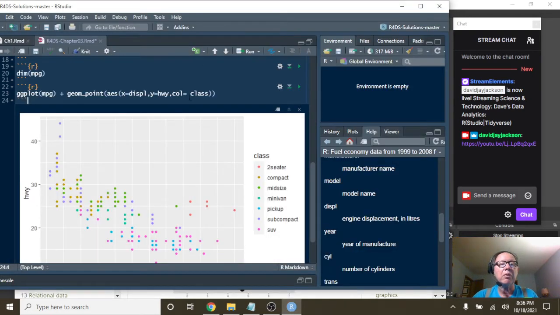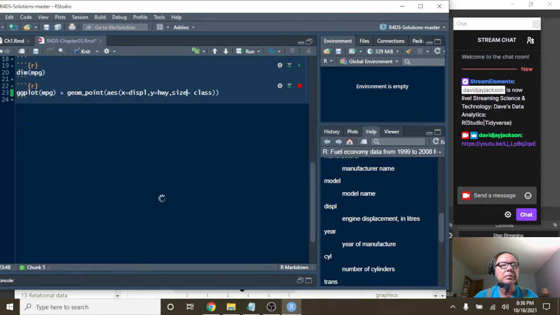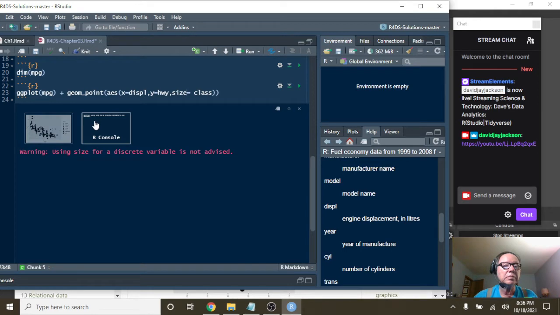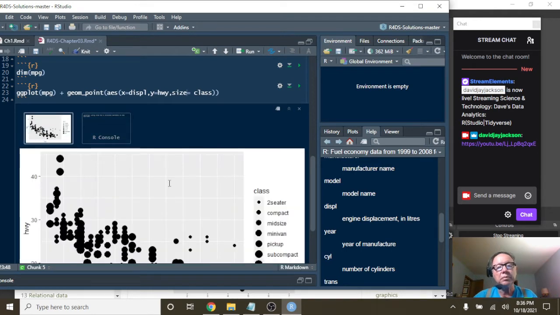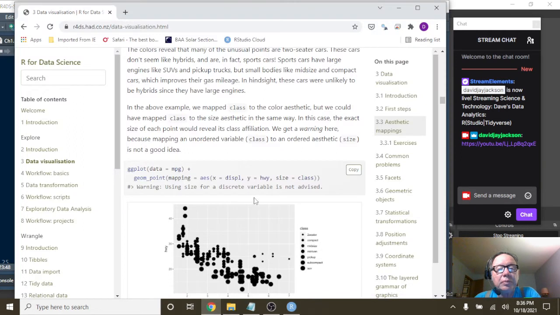Okay, so we're going to come up here. We're going to replace color with size. Did I get a warning? Okay, so now you can see the two-seaters have the smallest dots. Why not?